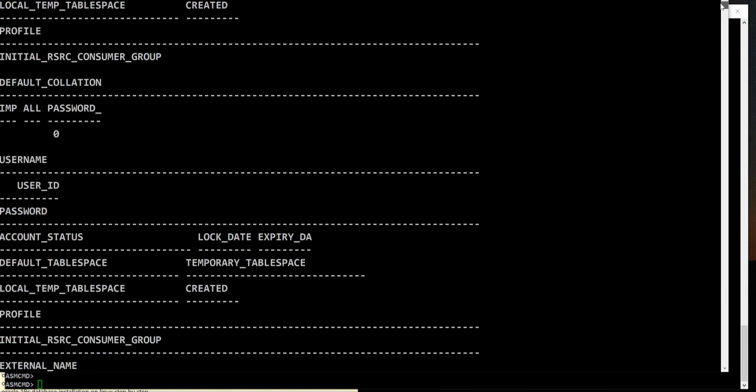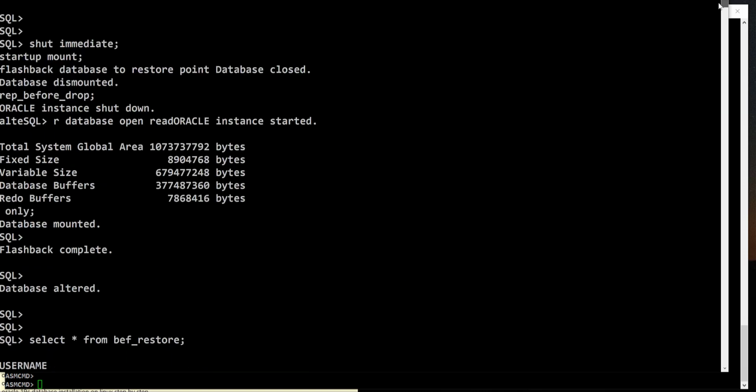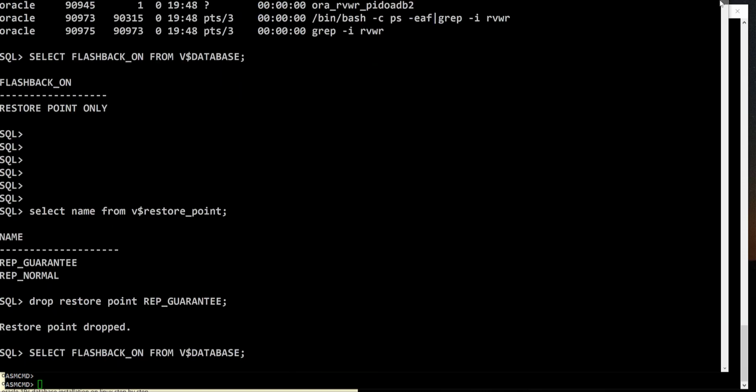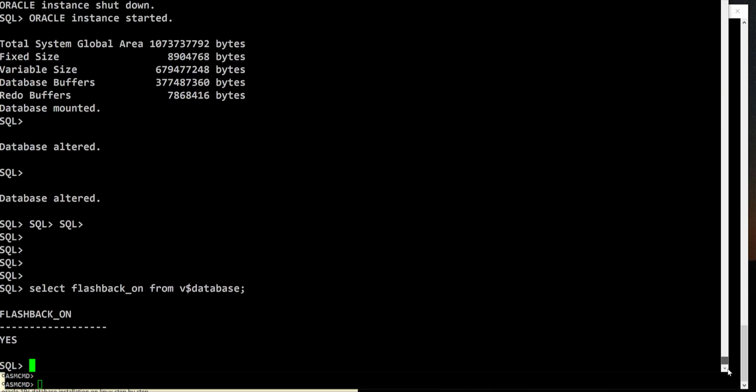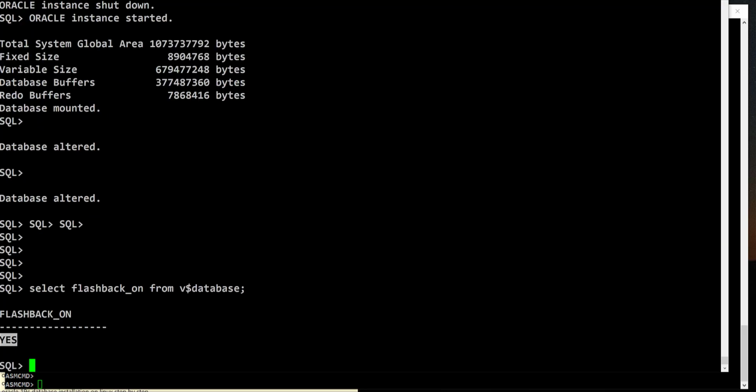So when it was a guaranteed restore point, it was set to restore point only. When you enable flashback, it will be set to yes. So now, what we'll do is create our table again.